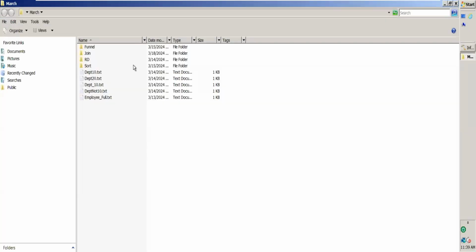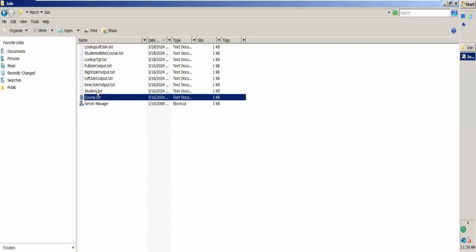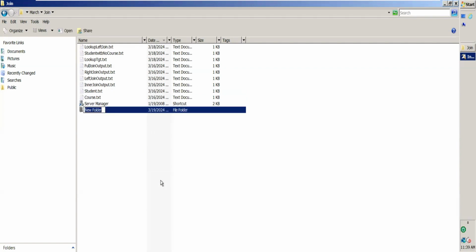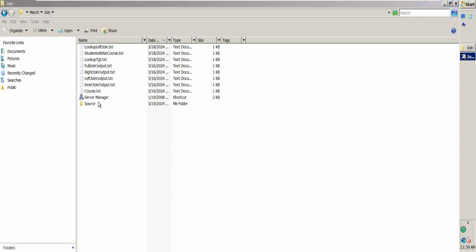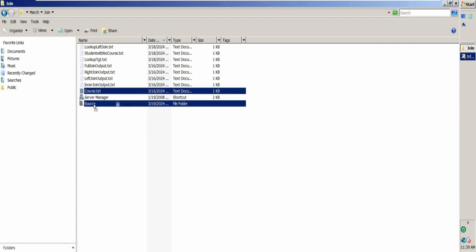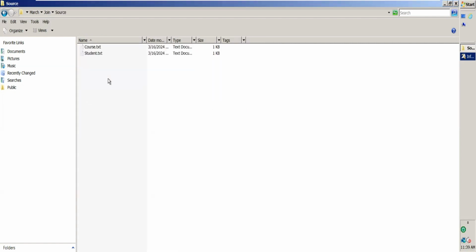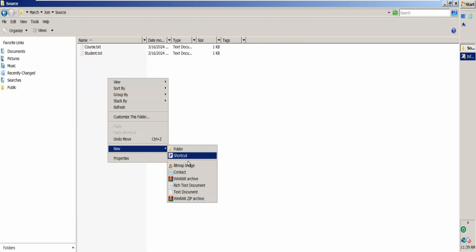So let's take three files now. So far for join and lookup, we have used only two files, student.txt and course.txt. I'm keeping my sources in another folder inside join as source, and I'm copying these two files.